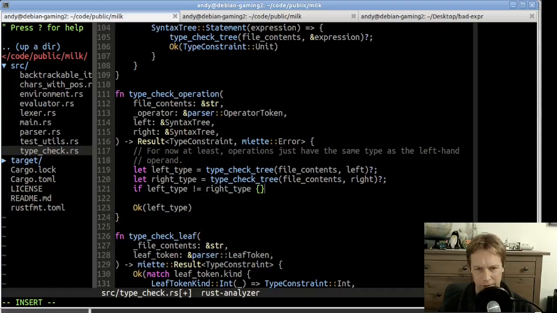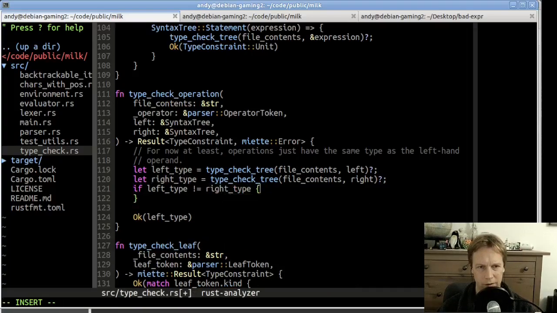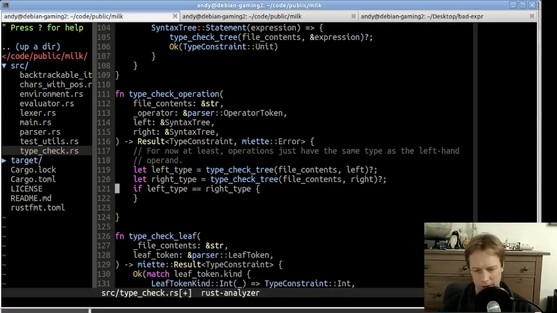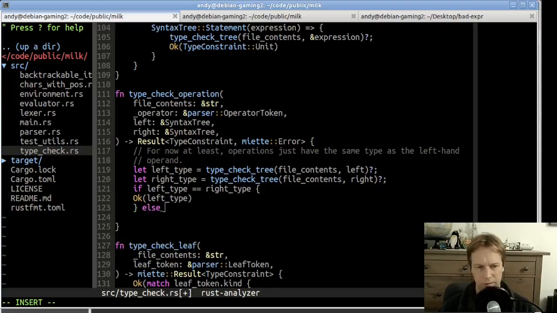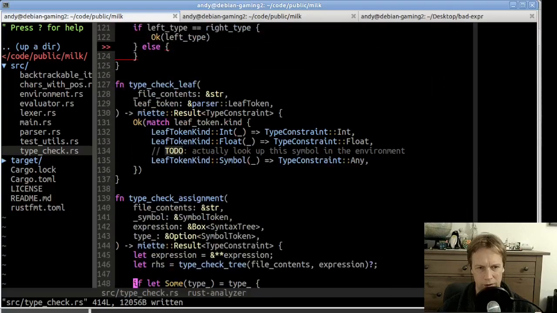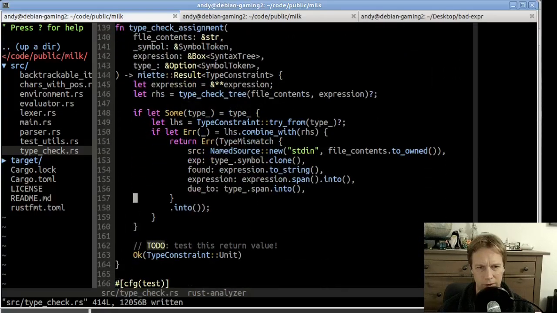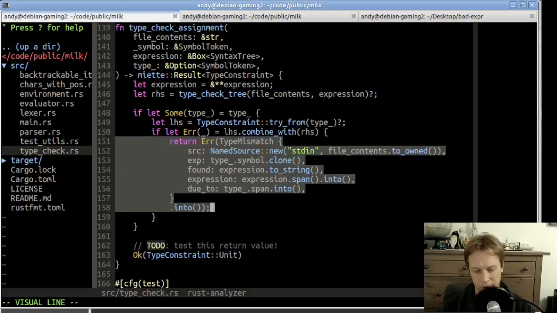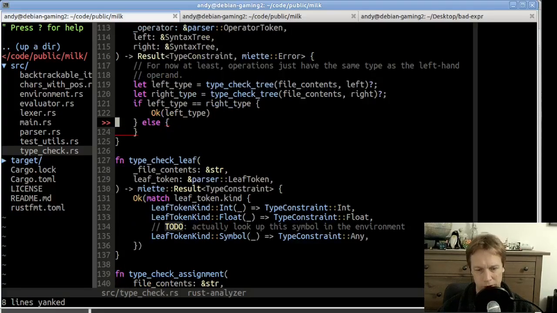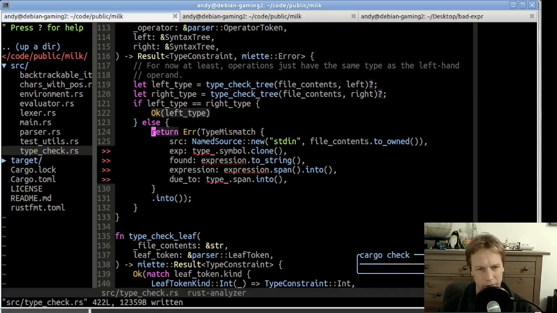Can we even compare left and right? Can we even compare type constraints? It seems that we can. Then we need to return. I guess this should be, if they're equal, it's okay. And if they're not equal, we need to do something explaining that some things are wrong. So let's check type check assignment, where we do some errors. Yeah, and the other thing is we could say, do they combine? That's what we said here. But I think in this case, for now at least, operations require them to actually be the same, not just combine. I'm not sure what combining would mean for an operation, so we just won't think about that yet.